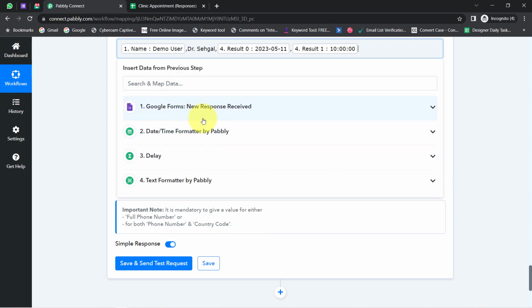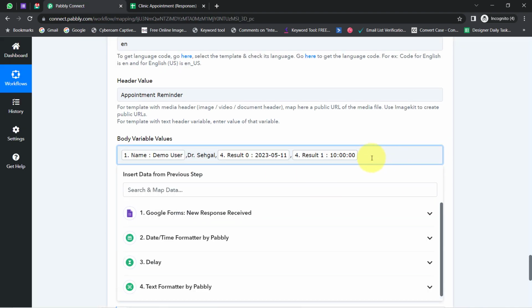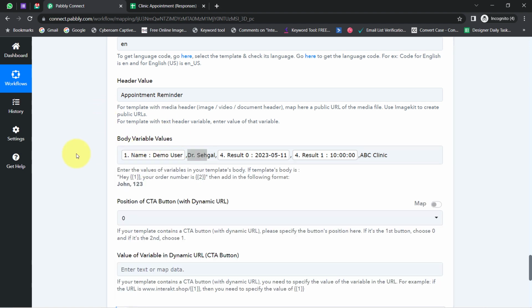Okay, so I have mapped all the details. I think one more variable is left. Okay, so again I will provide some manual value, that is ABC Clinic. Whatever values I am providing manually, these details will remain the same, and whatever details I am providing with the help of mapping, these details will be changed automatically when this automation works in real time.